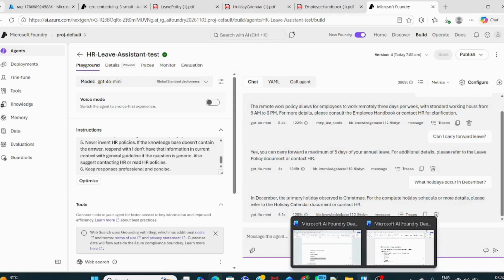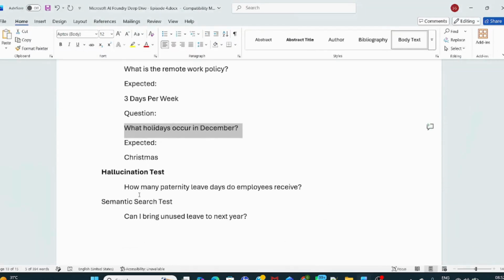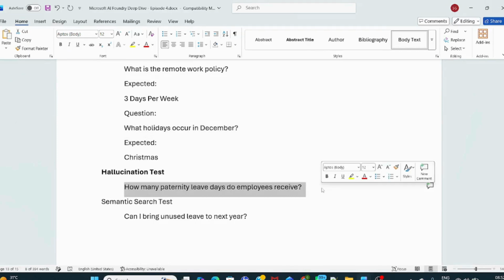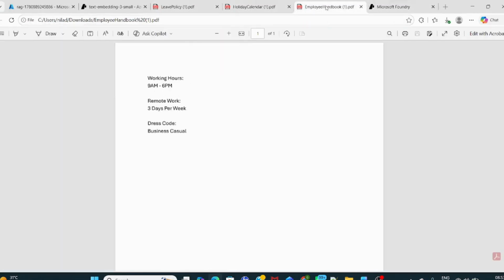So if I try, let's say I'm asking something which is not in the document. Now let's see how it is working. Hallucination test. I'm not sure, but I'm trying. If it doesn't work, that doesn't mean the system doesn't work, but maybe I have made some fault. But I'll try, because this is not in any of the documents.